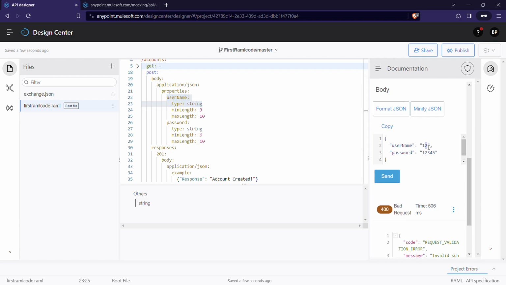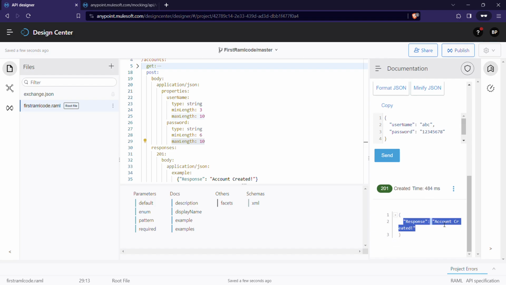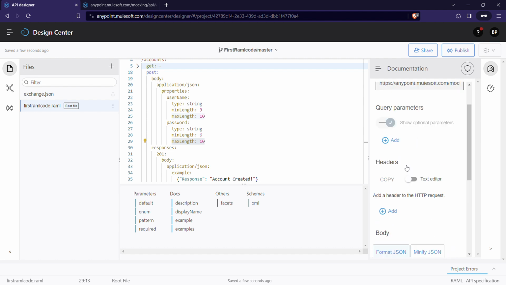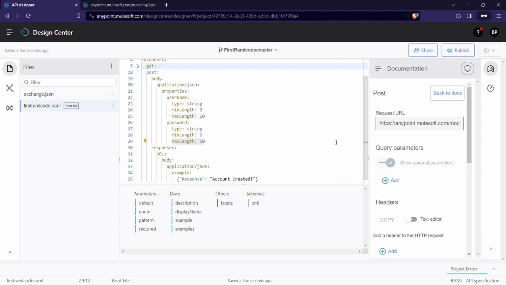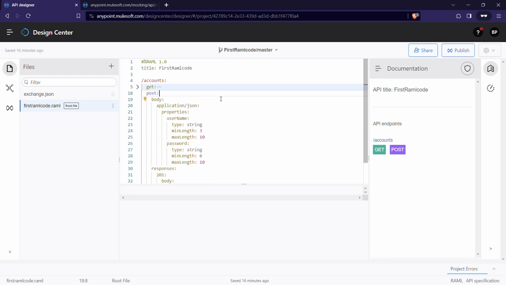So we have to provide, like we will go ABC, password should be minimum 6, so 6, we can have 7, 8, right? But less than 10, right? Send. So 201 created, response is sent as account created, right? You can try it by yourself, explore more. So yeah, we have created post and get method.